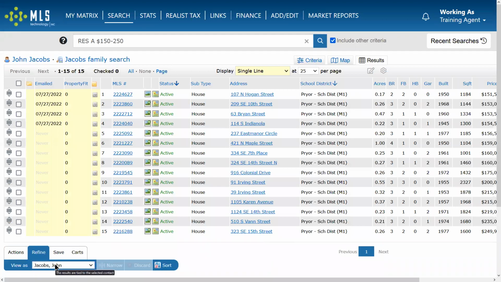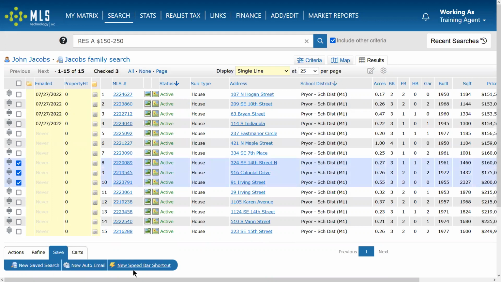And notice it automatically set the refine because it was connected to a specific contact. So if I jump back in here tomorrow and wanted to send a couple extra of these listings, I can do so. Anyway, additionally, we also have a new auto email function.